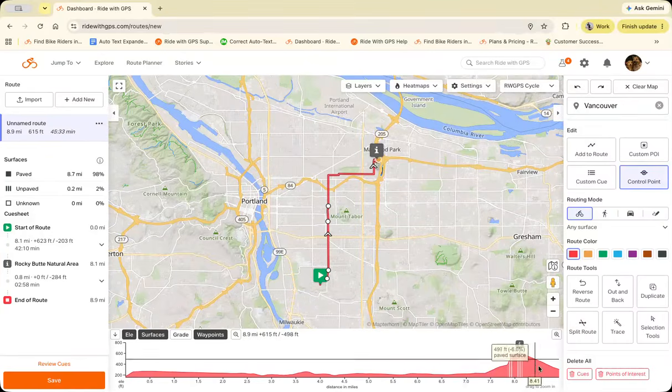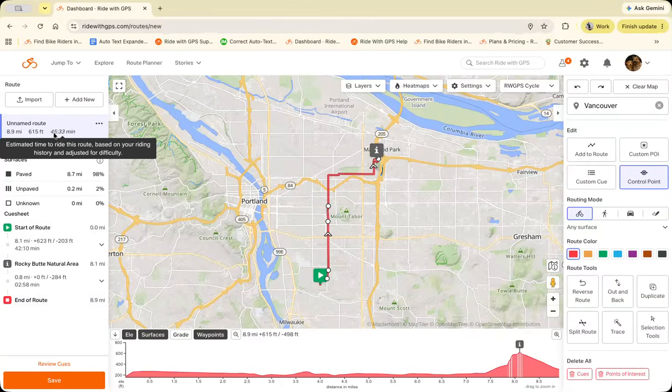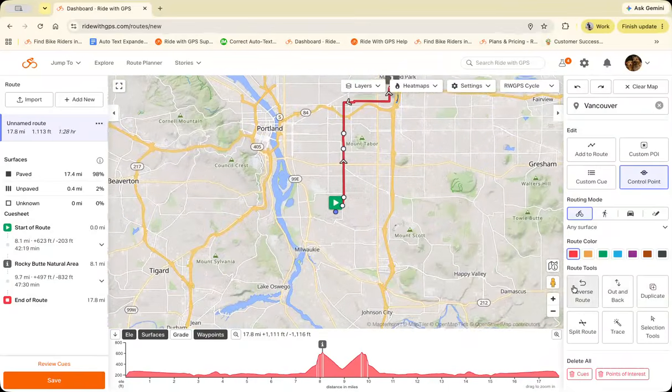If I click that, keep a quick eye on my route stats real fast. This route right now is 8.9 miles in length, has elevation gain of 615 feet. And this last number here is estimated time, which is looking at my past ride history and saying, based on what I've done in the past, the route planner thinks it's going to take me about 45 minutes and 33 seconds to finish this complete route that we have here. So I'm going to hit the out and back button. And what happens is, all right, we're seeing some movement.